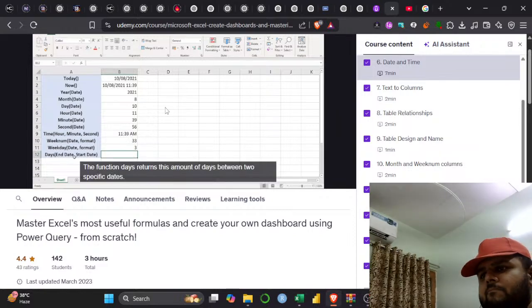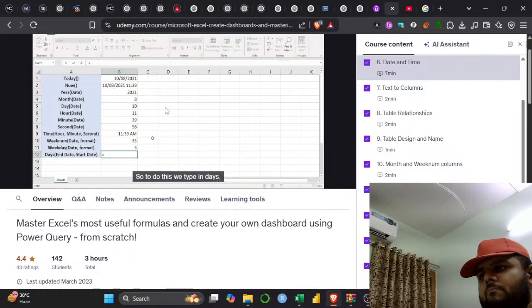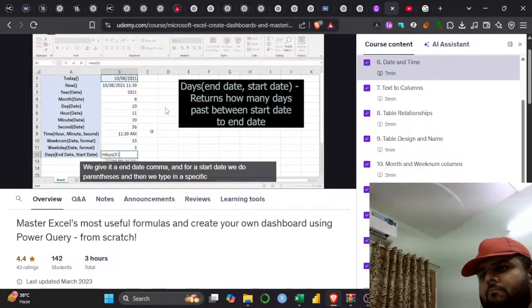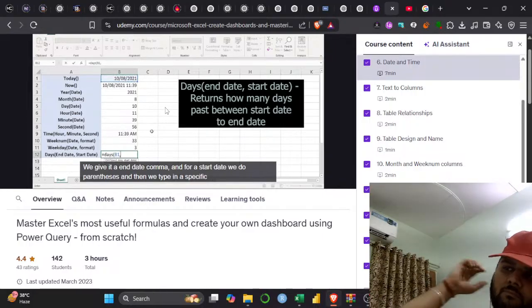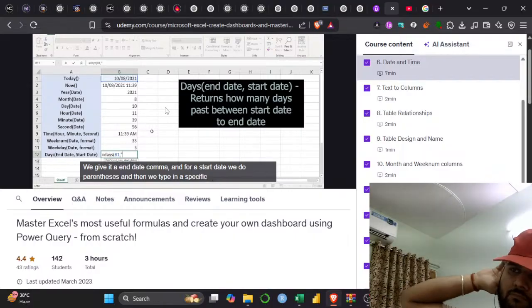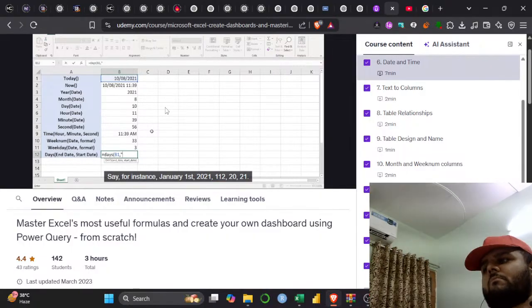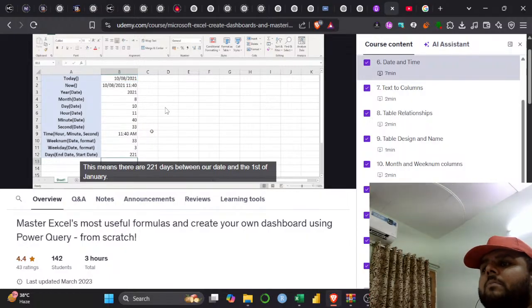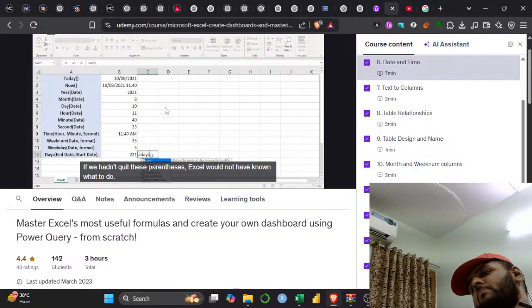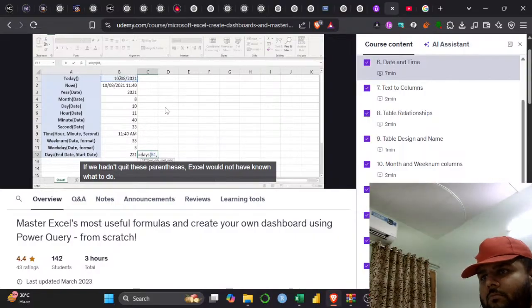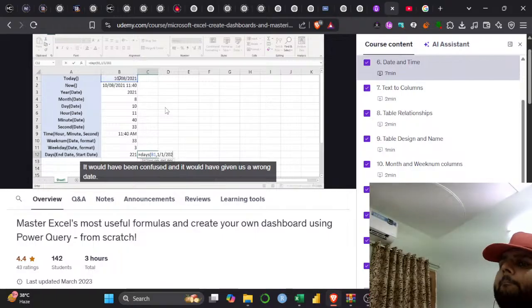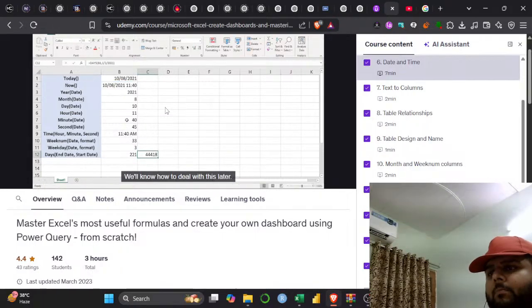The function days returns the amount of days between two specific dates. So to do this, we type in days, we give it end date, comma, and for the start date, we do parentheses, and then we'll type in a specific date manually. Say, for instance, January 1st, 2021. 1/1/2021. We close it. This means there are 221 days between our date and the 1st of January. If we hadn't put these parentheses, Excel would not have known what to do. It would have been confused, and it would have given us a wrong date. We'll know how to deal with this later.